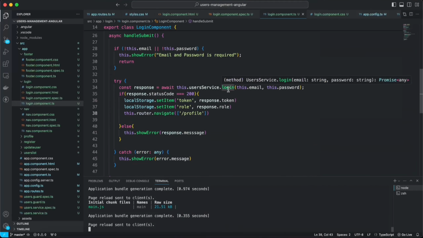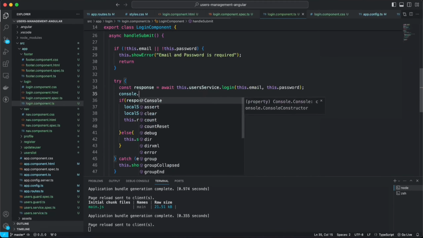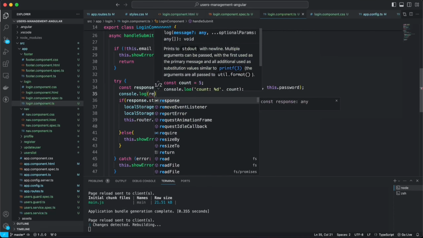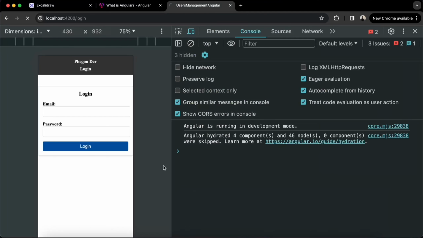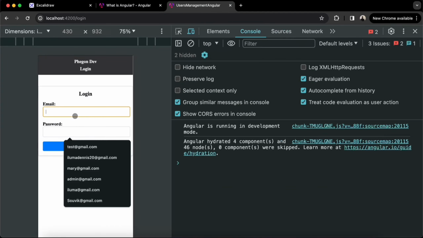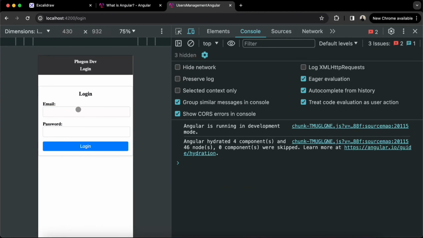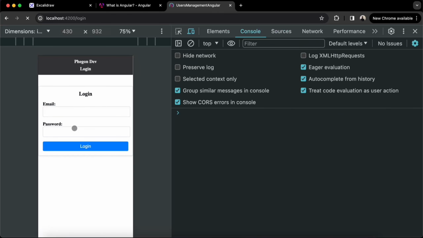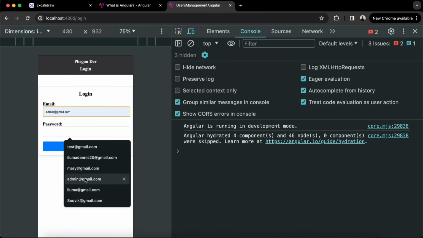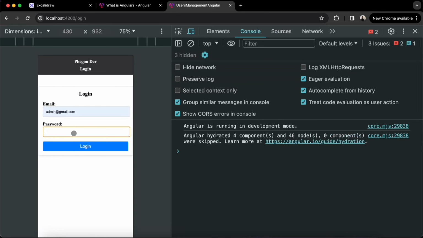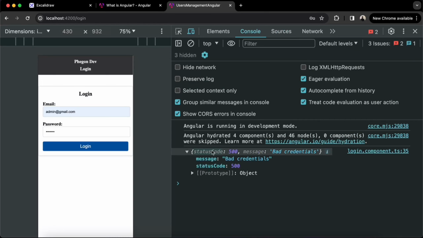So here, let me console.log the response. Just see that. Refresh again. And let's just say admin at Gmail, let's say user. Why is it that by passing something it is going to auto refresh? Let me just pass the wrong password. Status code 500, message bad credentials. So I should be able to get this. Okay, let me just copy that.